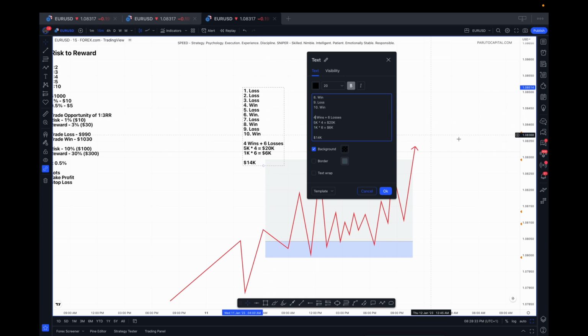Now let's even assume, for example, you only have 3 wins and you lost 7 trades. Imagine that you took 10 trades, you had 3 wins and you lost 7 trades. Now this would be 5 times 3, which gives us 15. And then here you lost $1,000 times 7, so this is going to be 7,000. So 15K minus 7K, that's going to give you 8.